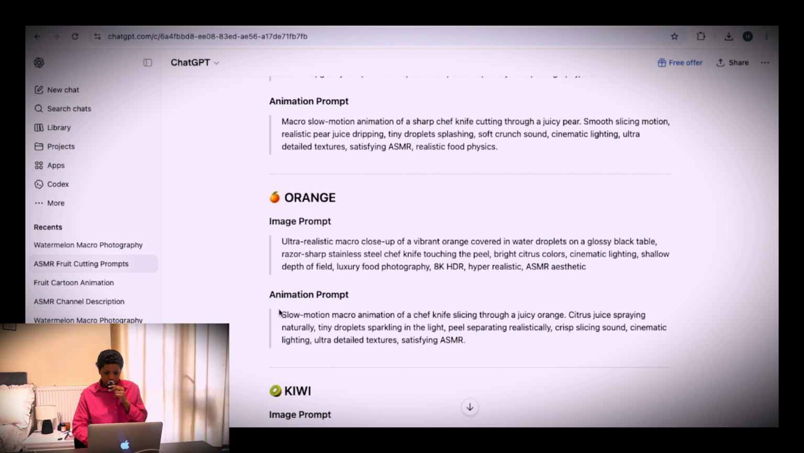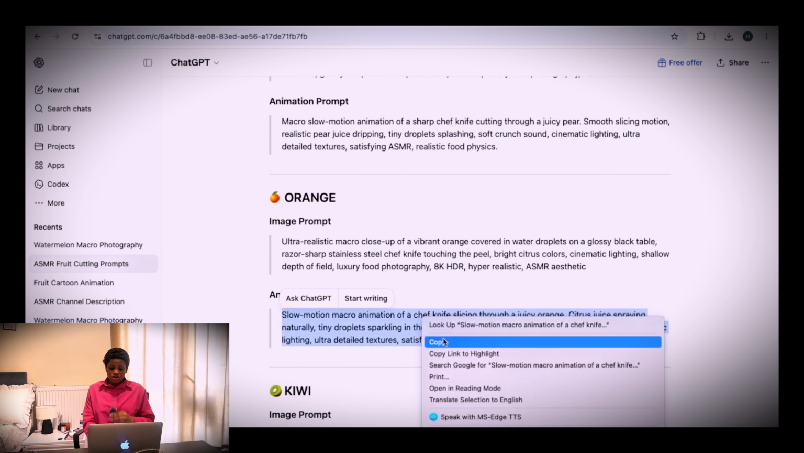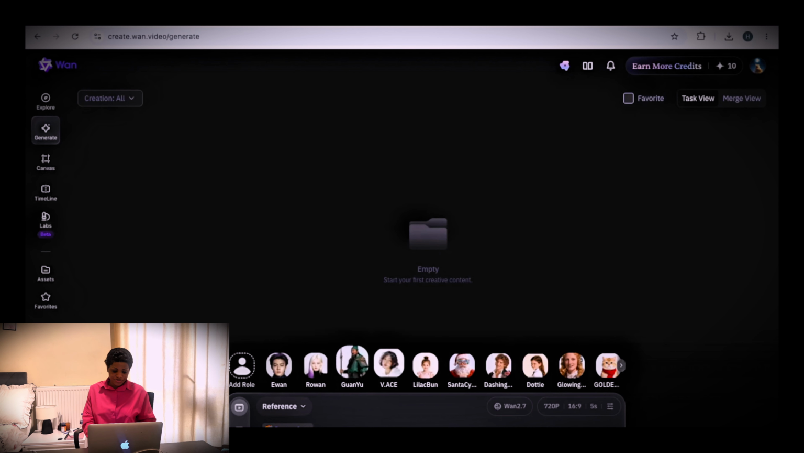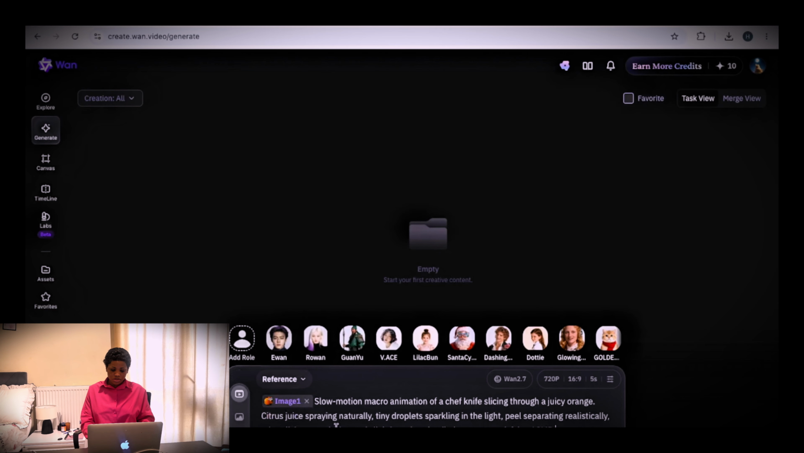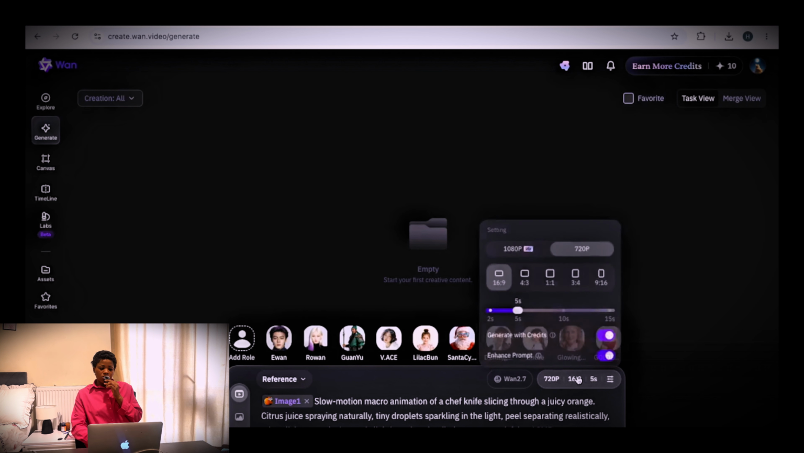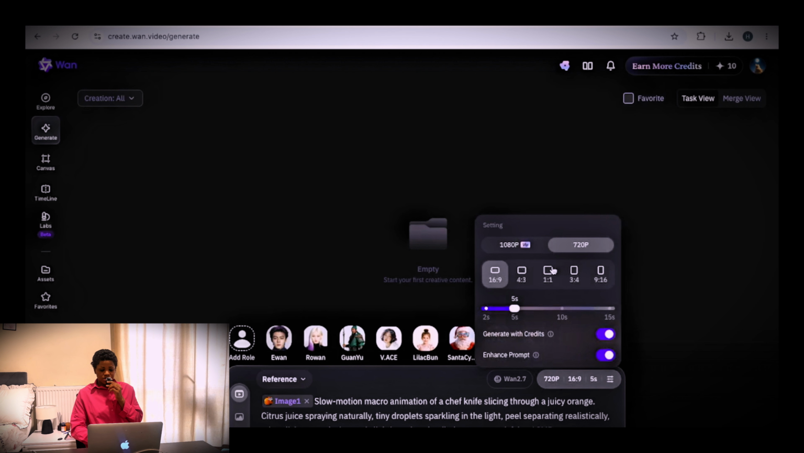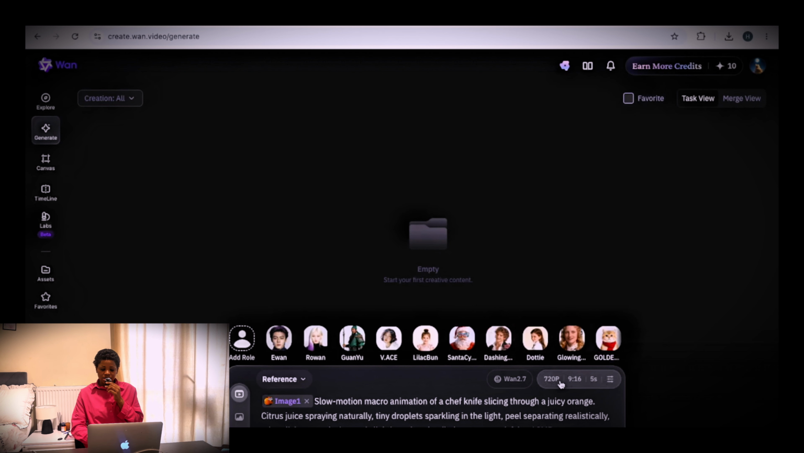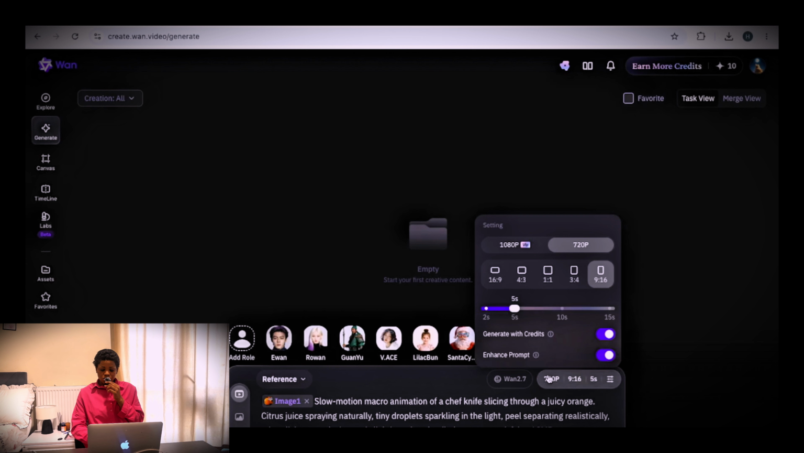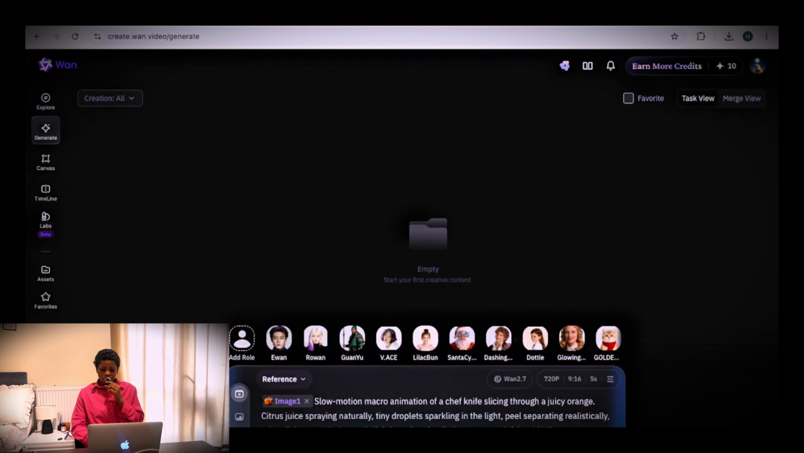So if you go under orange, okay, slow motion macro animation of a chef knife slicing through a juicy orange. So you just want to copy and paste this. You're just going to come on here and paste what ChatGPT gave you, and make sure to check your dimension. This is for long form. So since we're doing short form, we're going to take 9 by 16 and 5 seconds. 9 by 16, 5 seconds, and that's it.